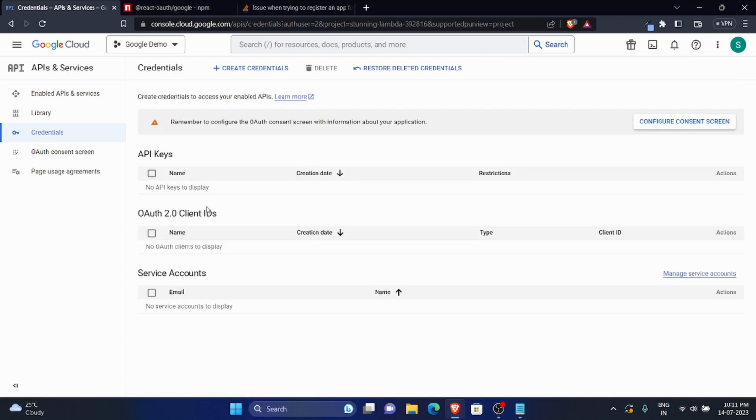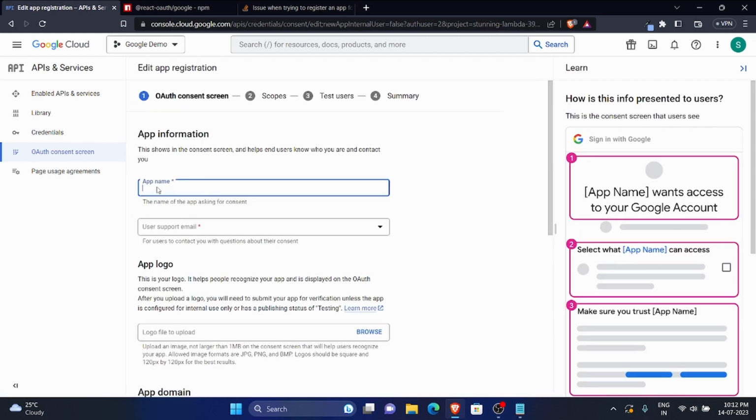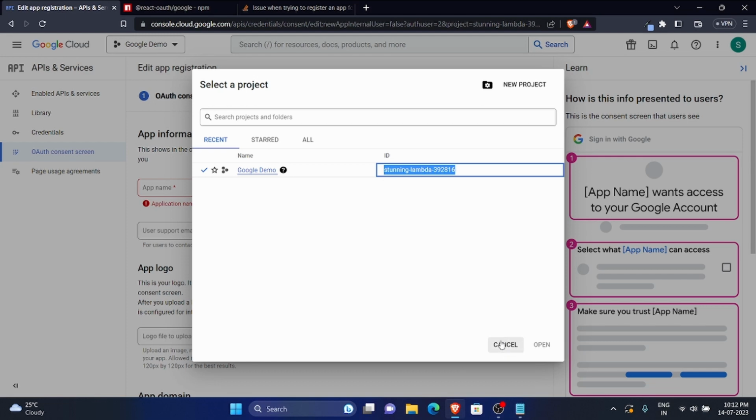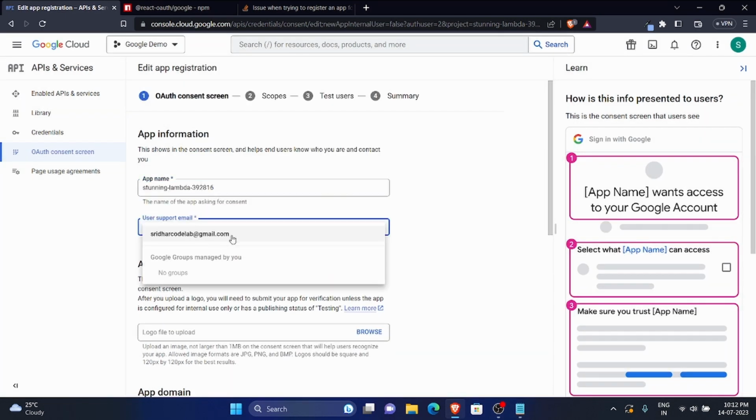Okay, now before creating credentials, let me go and set up our OAuth consent screen. So click here on OAuth consent screen, select external and click on create. For your app name, you cannot add a plain string. Sometimes if you add just a normal string, it will throw an error that some error occurred while saving. So what you have to do is copy the project ID that you see here and add it.